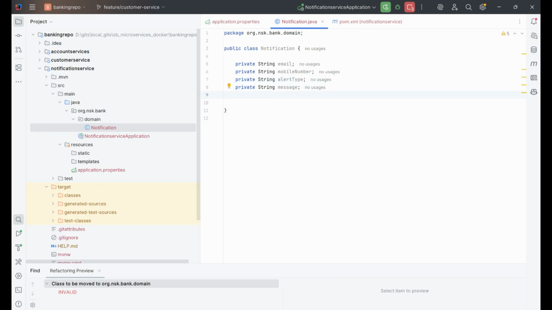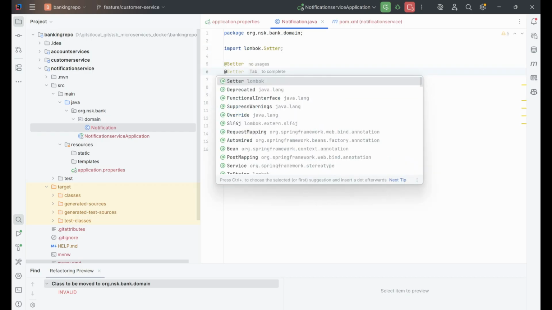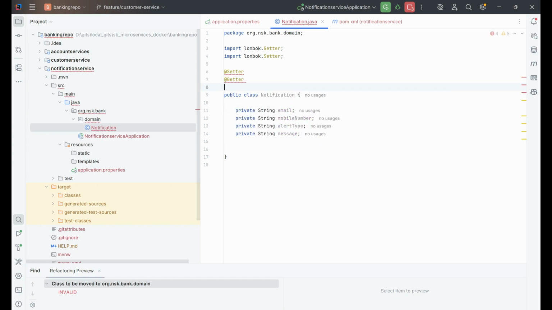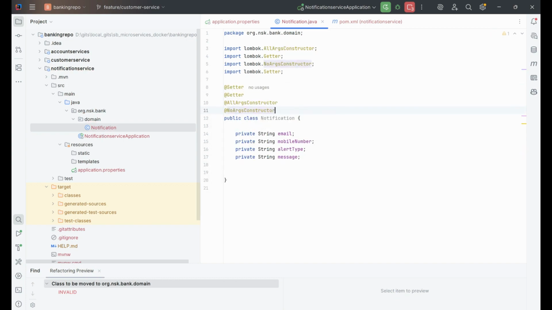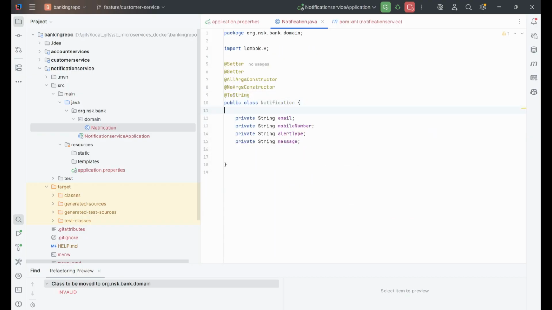There is no problem in it. Okay, so fine, we have created these properties. For these properties, I need to generate the setters and getters. I'll be using Lombok to generate the setters and getters, and I'll also be generating the all-args constructor and the no-args constructor. I need toString as well, so I'll be taking a toString as well. Fine, so we have completed this Notification domain class.